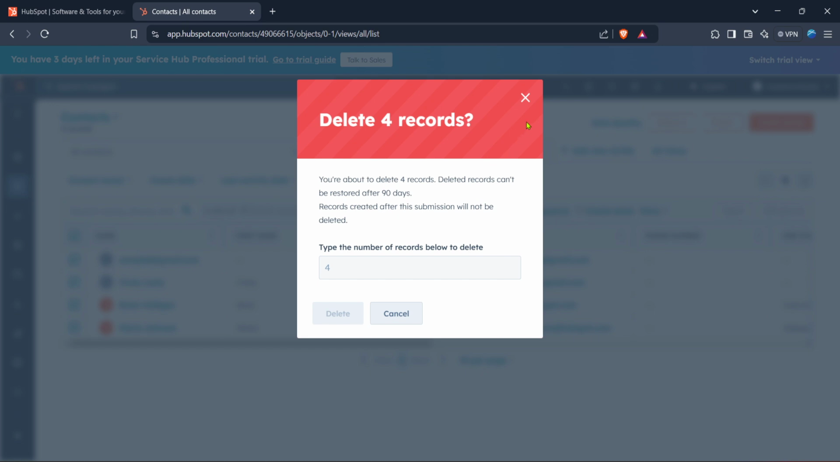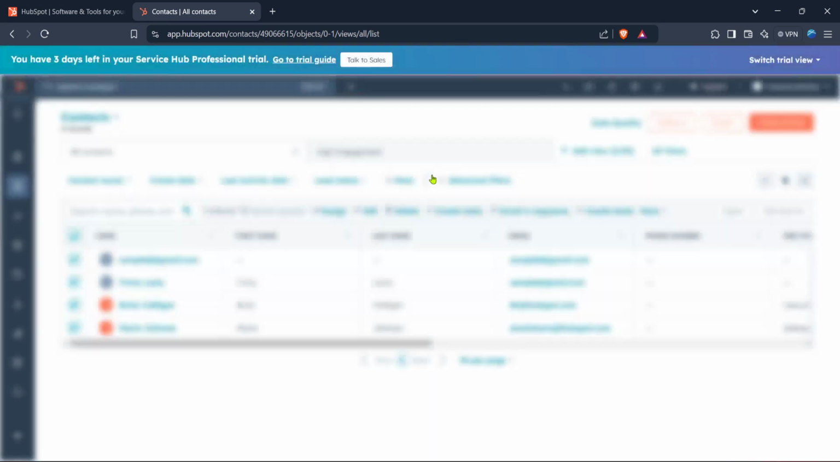And there you have it. You've successfully deleted all contacts and accounts from your HubSpot CRM. It's always a good idea to double check if the data has been removed by revisiting your Contacts tab. Now, your CRM should be clean and ready for a fresh start.